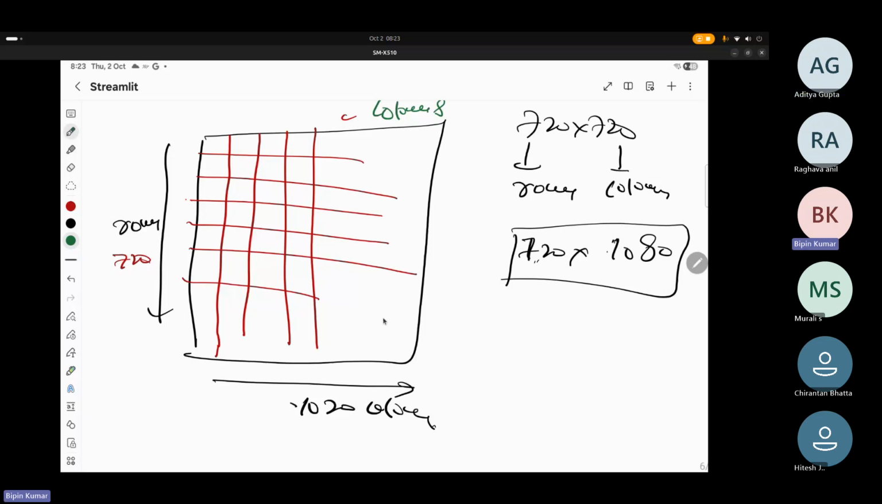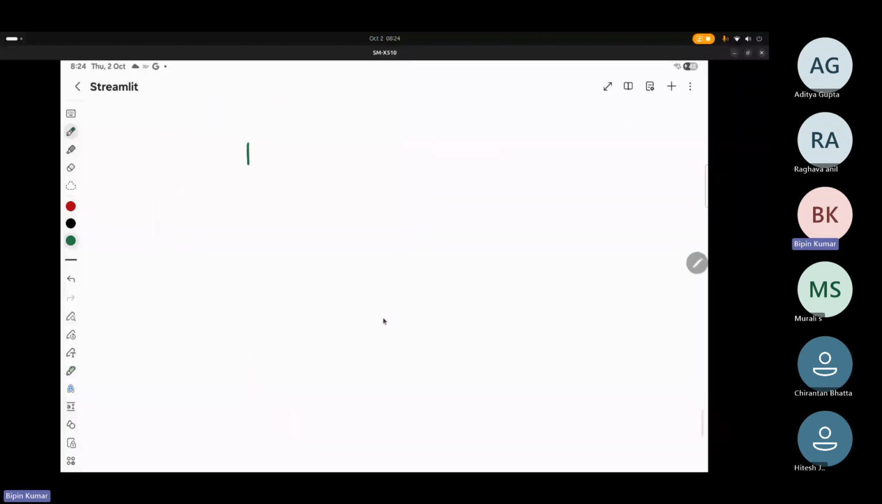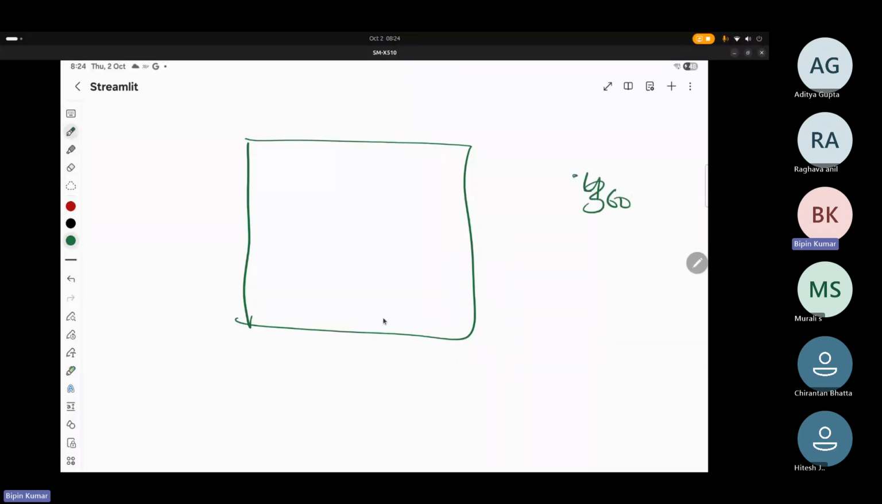Now what is a pixel? A pixel is if you take any one block, that will be called a pixel. So a pixel is the smallest unit of the image. If you see any image, for example, let's say 360 cross 360.